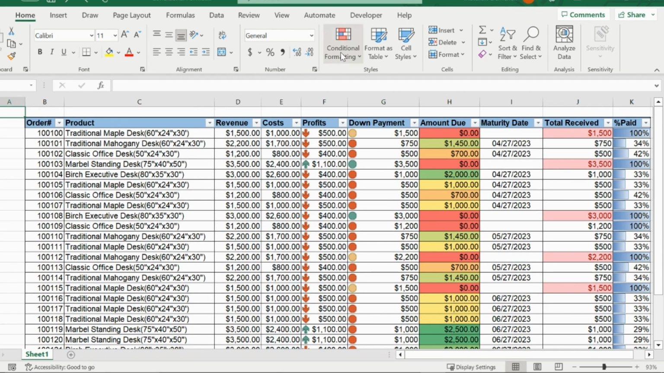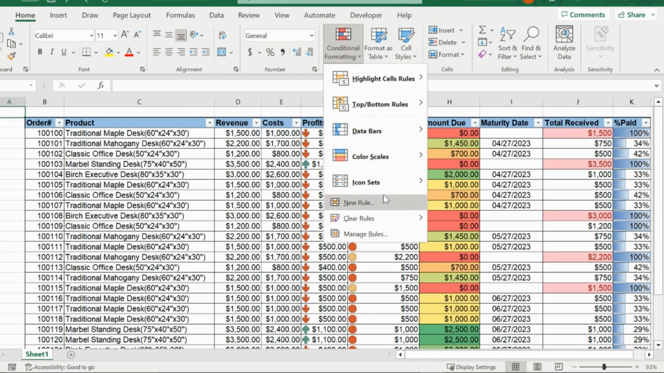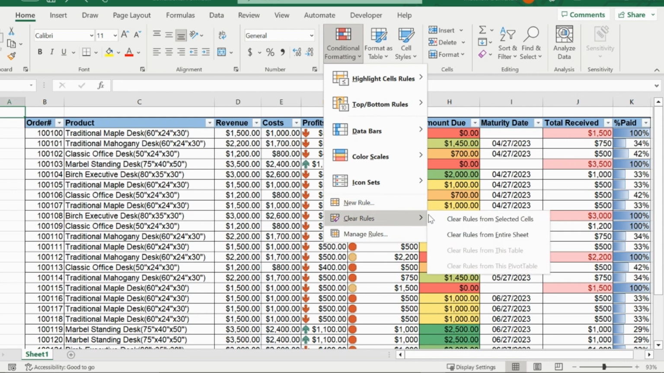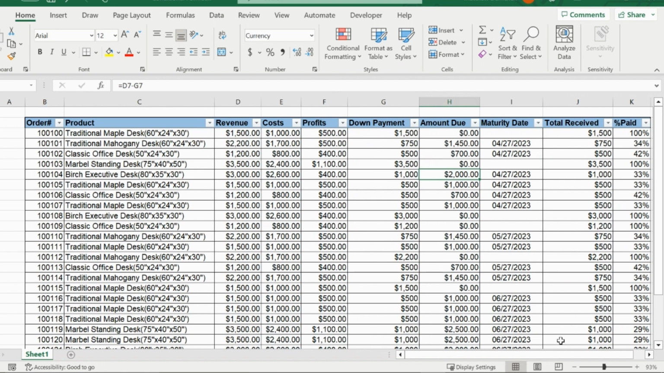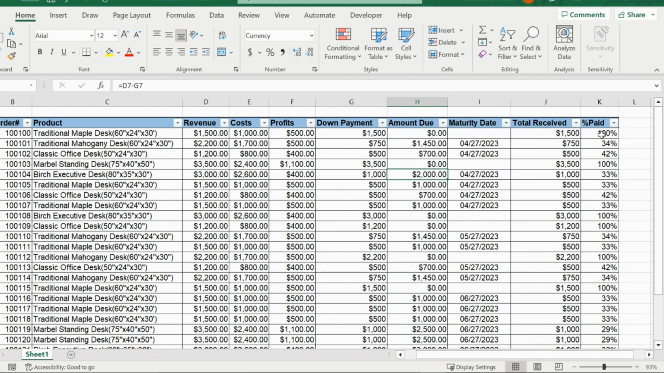Now, what I will argue is the most important thing about conditional formatting is being able to make your own rules and your own conditions yourself and having your cells be formatted just how you want. So for now, I'm going to clear all the rules that we've done so far. And then I'm just going to go to my percentage paid column. Basically what I'm going to try to do with my own formula is that if the percentage paid is 100%, then the whole row, the whole order number, will be highlighted green. So if this 34% here ever turns 100%, then it will also be highlighted green. If anything else is added on that's 100%, it will be highlighted green. Something nice and simple like that.